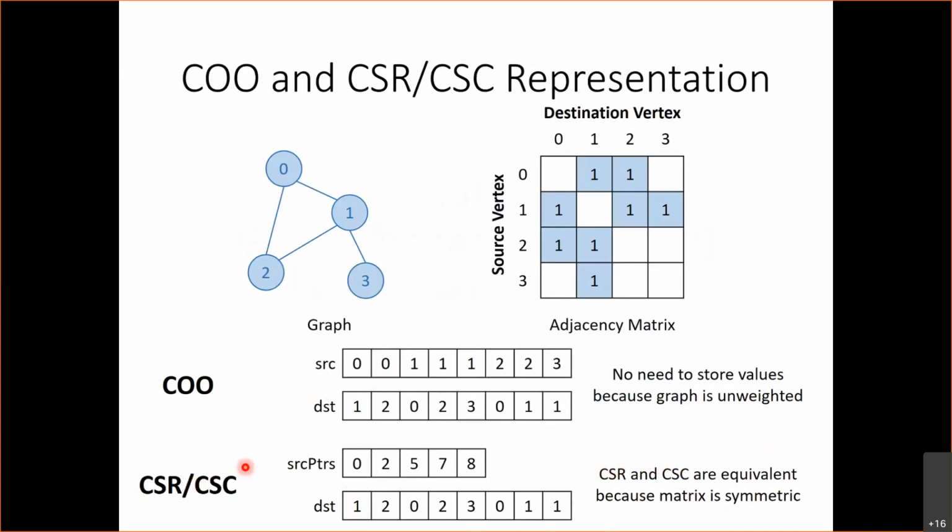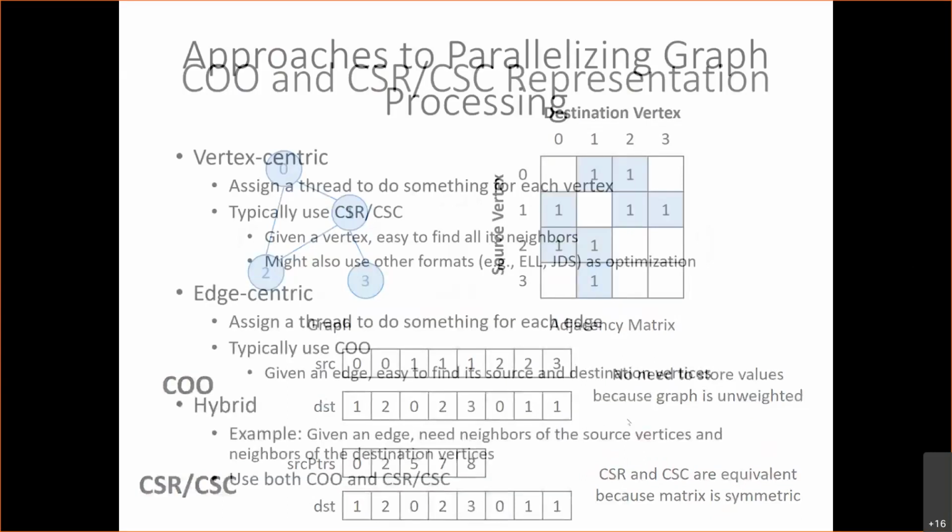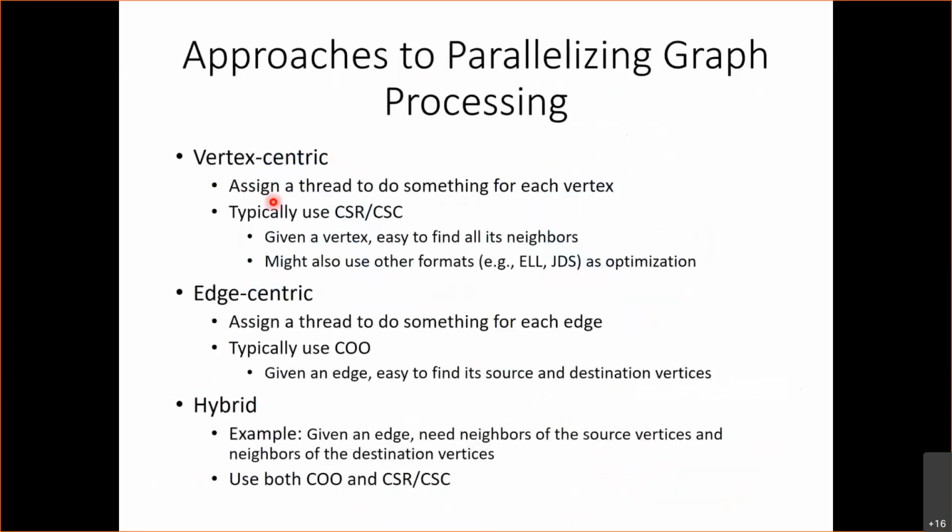We said that there are different approaches to parallelizing graph processing: vertex-centric, where we assign a thread for every vertex to do something for a vertex, or edge-centric, where we assign a thread to do something for each edge. And then obviously each one of these comes with its own preferred format. For vertex-centric, we want to access the edges of a vertex, so CSR is useful, whereas for edge-centric, we want to access the endpoints of an edge, so COO is useful.